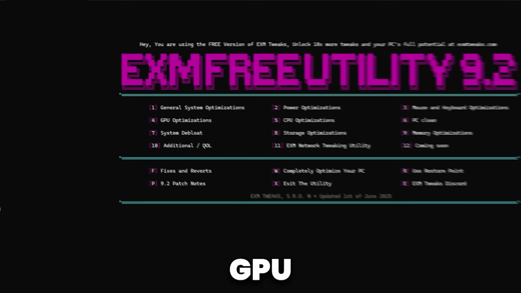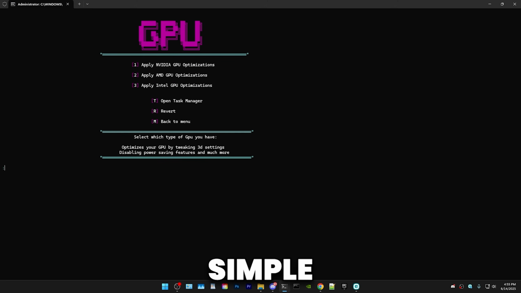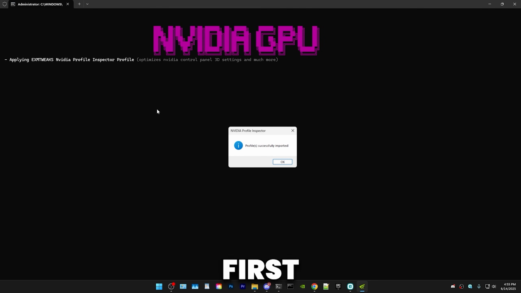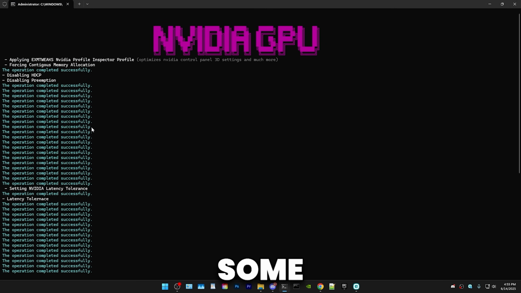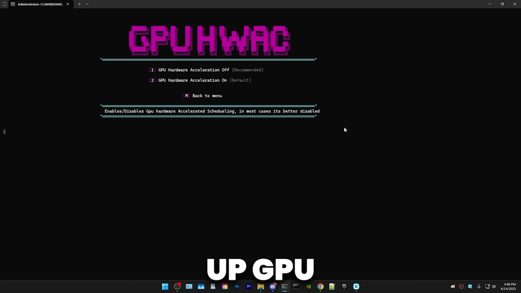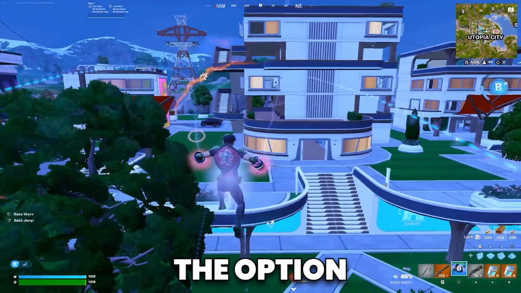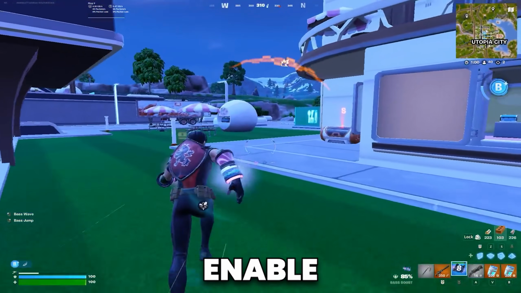So after that, we have GPU optimizations, and this is a pretty simple one. Here you just select whichever type of GPU you have. I have an NVIDIA GPU, so I'm going to be pressing 1. And first it will apply the NVIDIA Profile Inspector profile, which I've updated in this version, by the way. And after it will just do some general tweaks, and then it will show up GPU hardware acceleration, and in here you have the option to either disable or enable hardware acceleration.